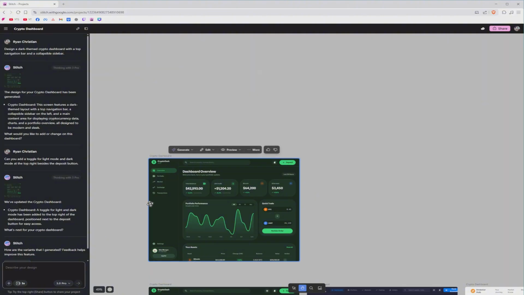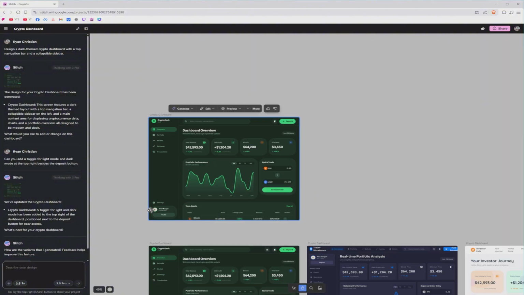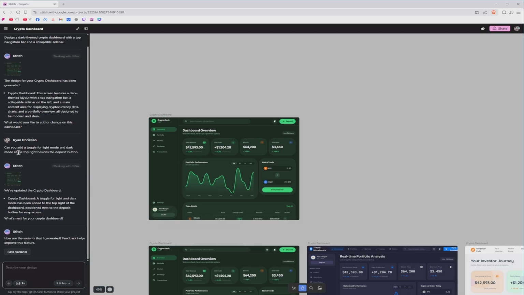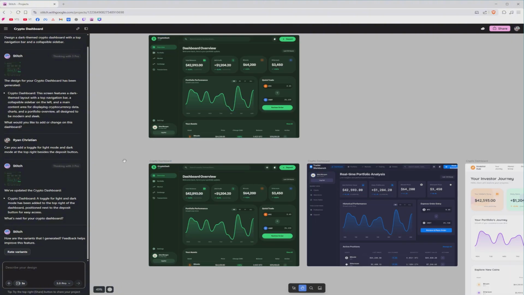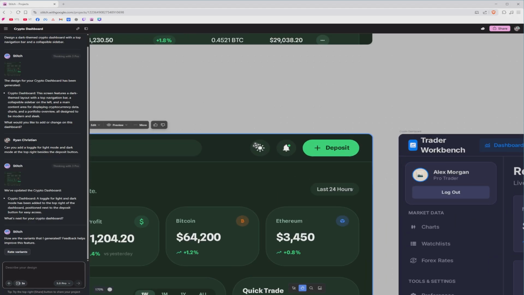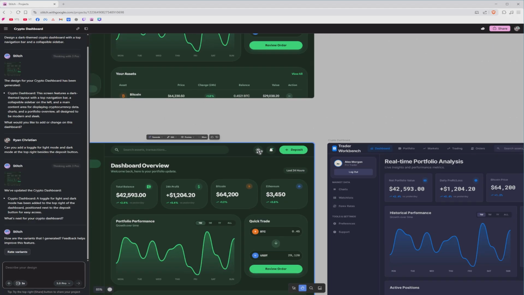Now, in order to create a design variant, you could go ahead and add in, maybe, as I've said here, can you add a toggle for light mode and dark mode at the top right besides the deposit button? So Stitch right here created me this one with the toggle right here for light mode and dark mode.